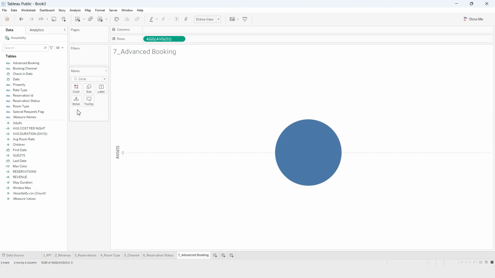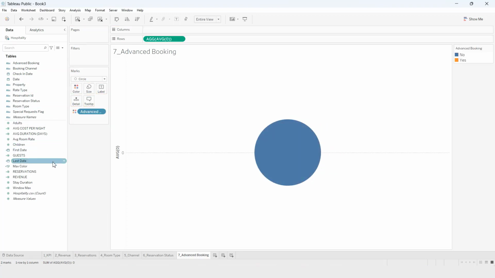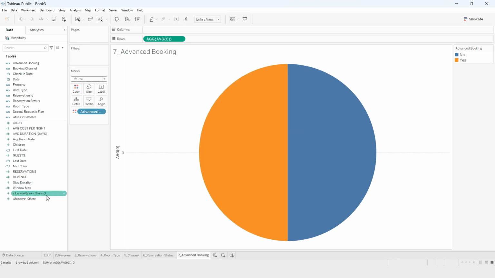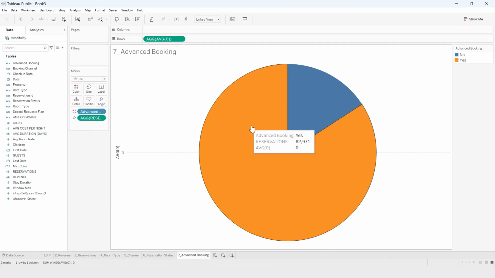Okay, now I will bring the advanced booking in the color and bring the number of bookings instead of... okay, so let's make it a pie, and let's bring the reservation for the angles. Now we see here, this is the reservation 82,000 for the advance booking, and these are the reservations when there was no advance booking.